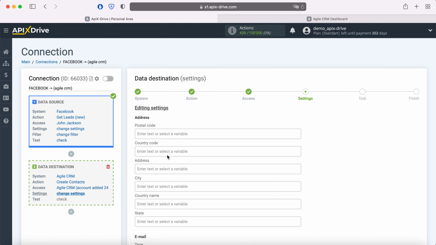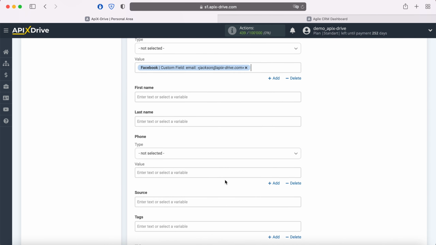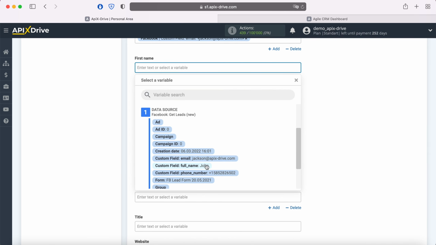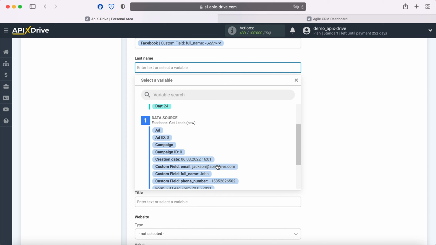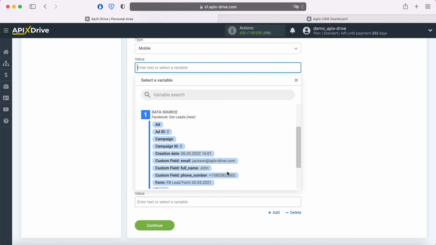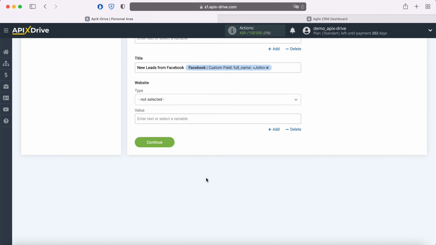At this point you see the Agile CRM fields to create a new contact. You can assign variables from Facebook to these fields. In order to do this, click in the field and select a variable from the drop-down list. When all the required fields are filled, click Continue.